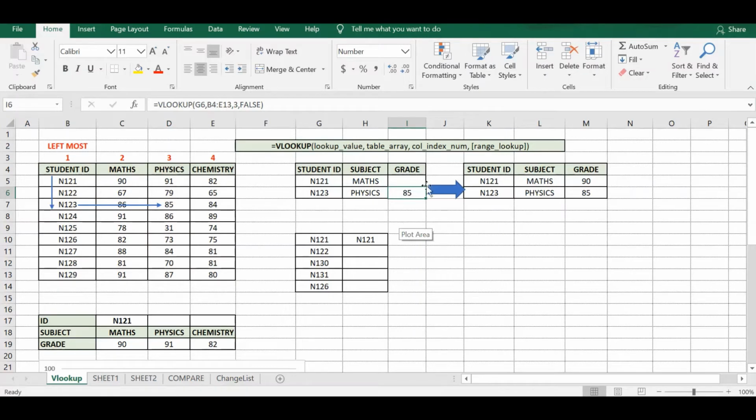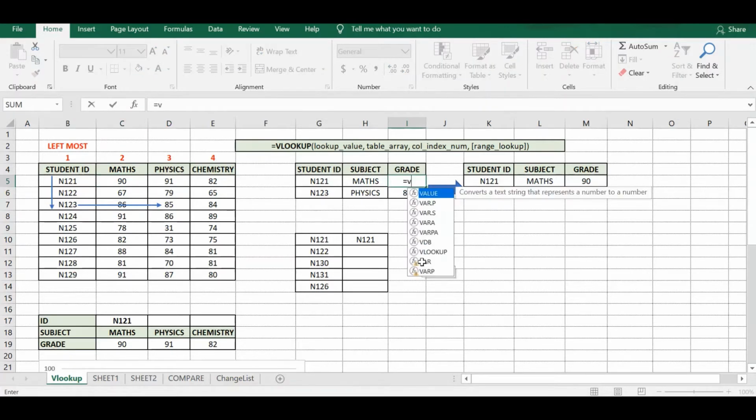Again, in this scenario, I am trying to find the grade for the student ID in maths. Let us see if you can follow along again. I'm interested in the value in the leftmost column, and I want it to return the second column value. So here I will again say equal to VLOOKUP, and this is my lookup value, and what is the table array I want to give it.